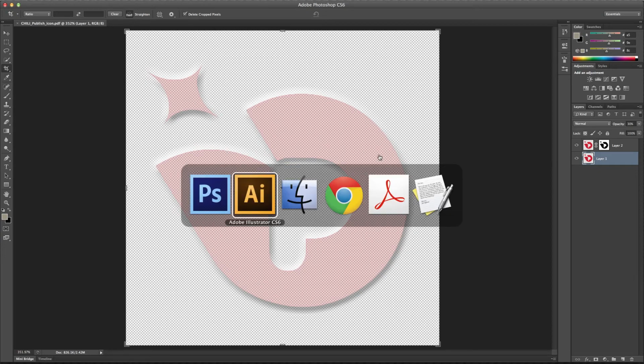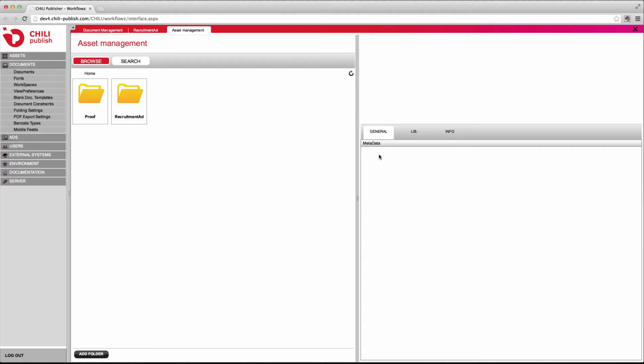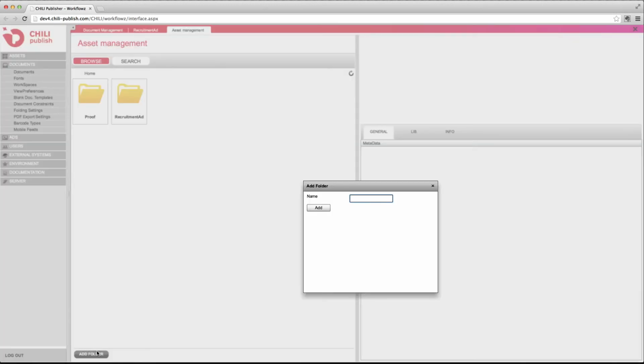So I'm going to switch over to the Chili back office, and as I said, these are assets, so they need to be uploaded onto the system. We add a folder, and inside those folders we're going to put in our watermark items.